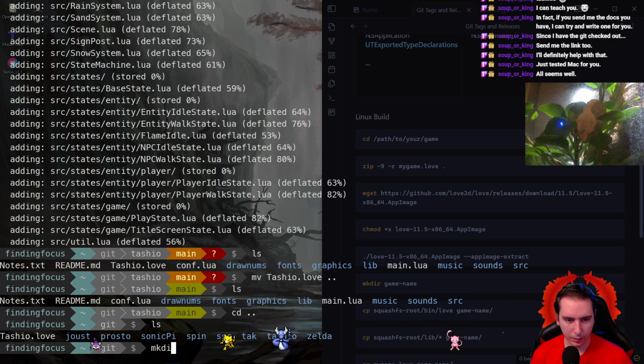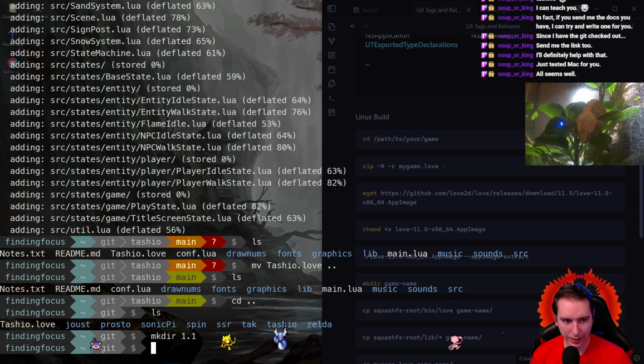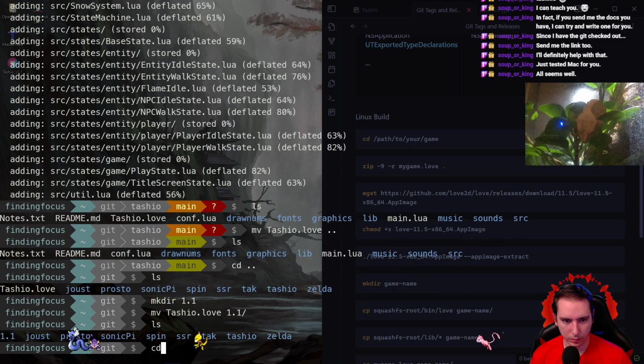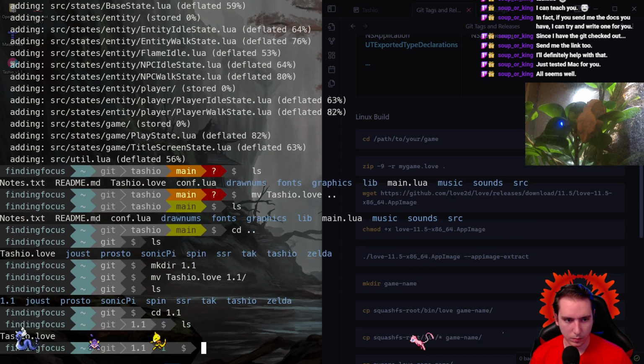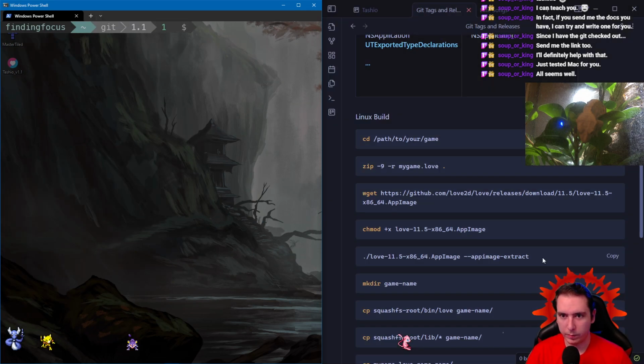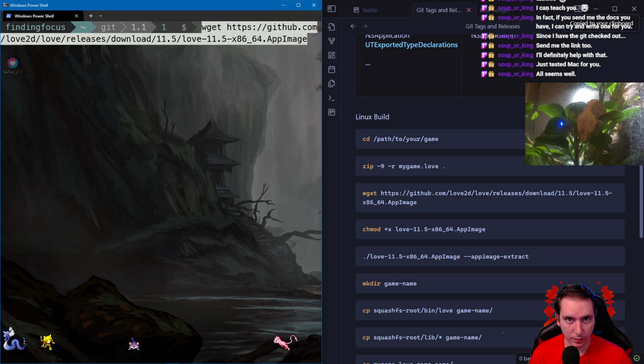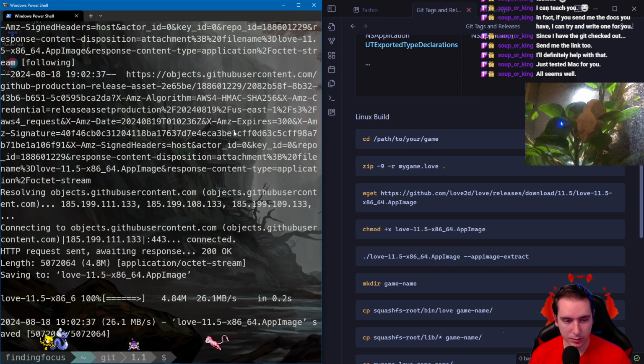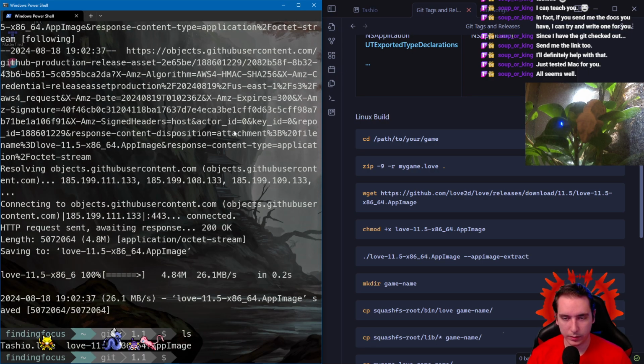Okay. We're gonna make a directory for a 1v1, and we're gonna move our Tashio.love into our one folder. So we have to get the AppImage. So we'll do this wget to get the AppImage for Linux. So we've got those two.